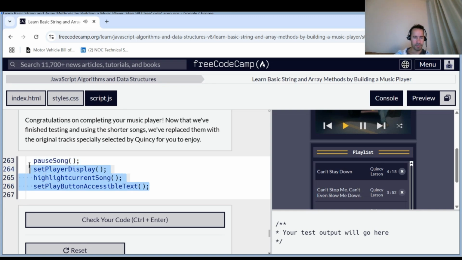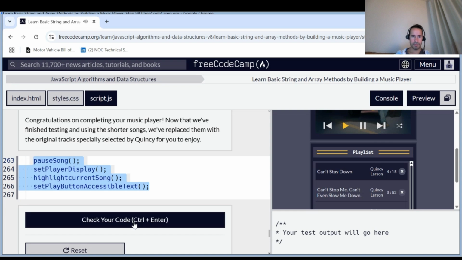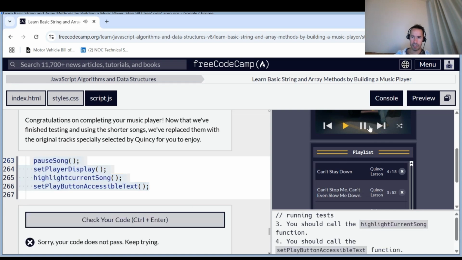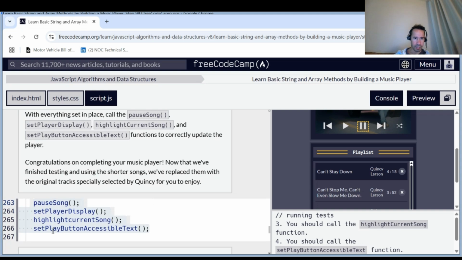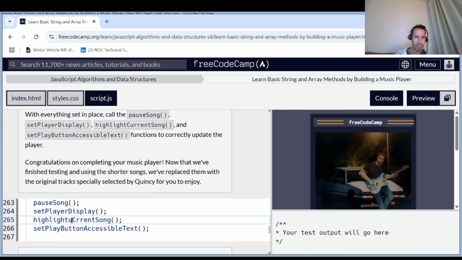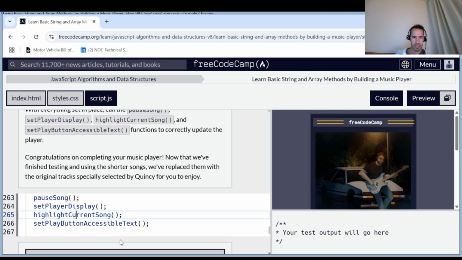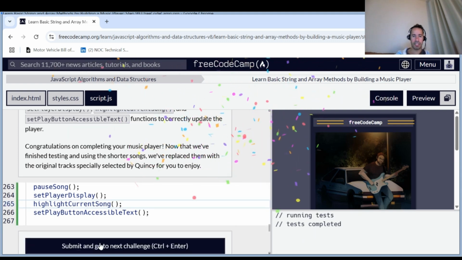Let me see. Copy this. Let's see. Nope, that didn't work. Hold on. I did not do the highlight. Oh, okay, I did do it. Highlight current song. That's right there. There you go.